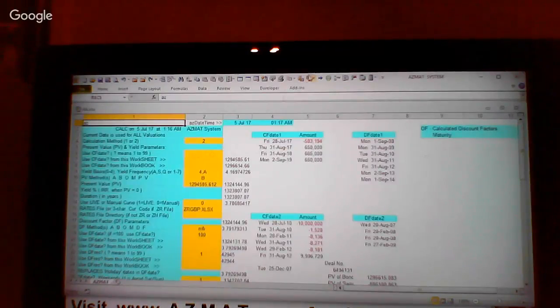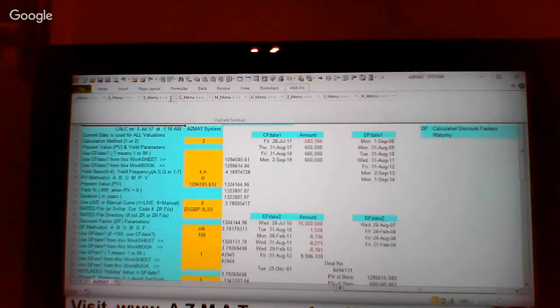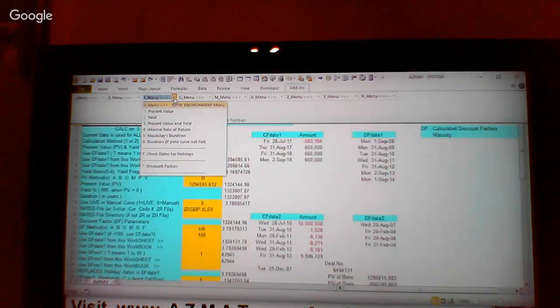And valuation commands are in the add-in X menu. If you look at it here, X menu, there. So Excel environment, present value, yield, internal rate of return, Macaulay's duration, or discount factors, they're all valuation commands. So any valuation command in the AZMAT system can be started from any worksheet in a workbook, as long as that workbook contains a worksheet called AZMAT.